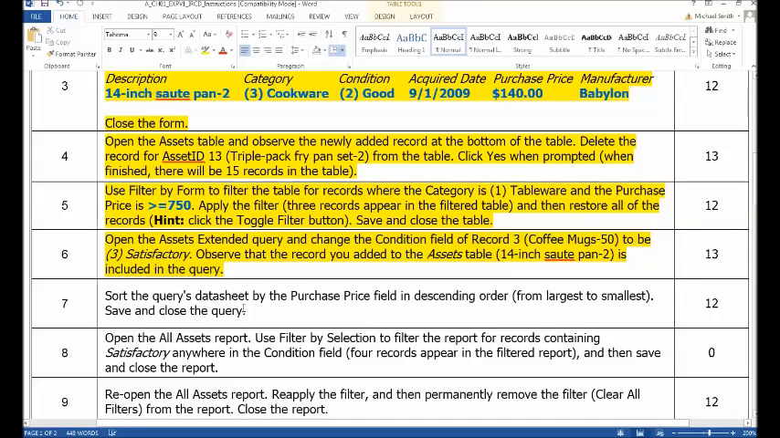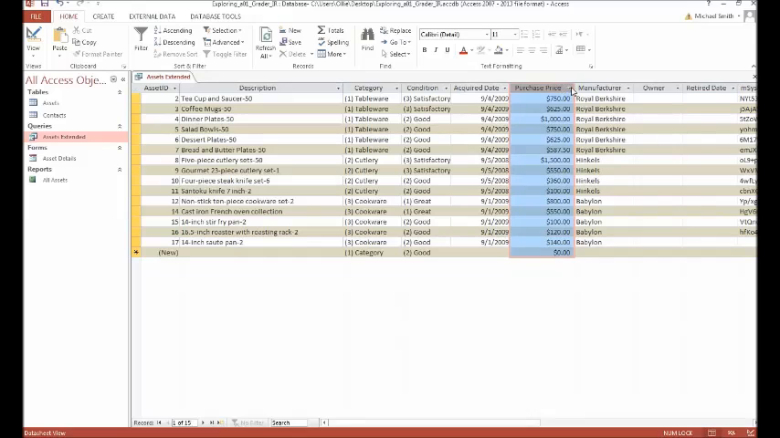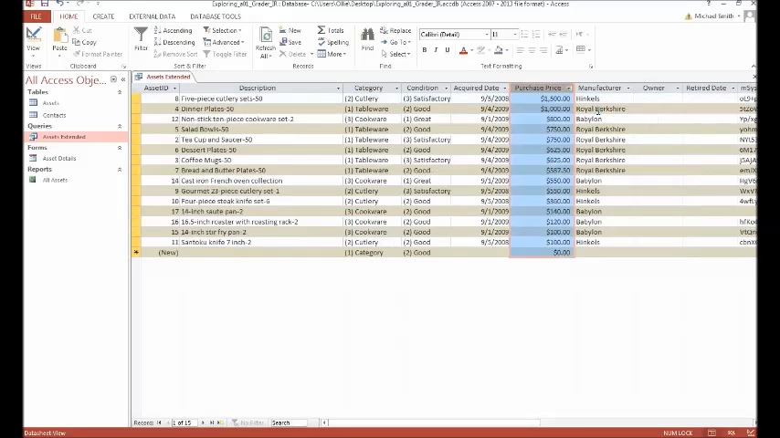That's step 6. Step 7 is sort the queries data sheet by purchase price in descending order. Largest to smallest. Save and close the report. Save. Close.